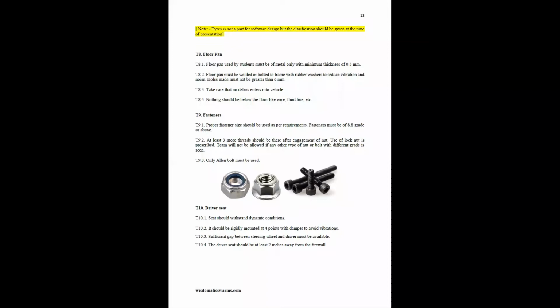And the important thing is no wires or cables or fluid line should be below your floor pan. Everything should be inside your cart only. The last part of your chassis, which is touching the ground, should be the floor pan.